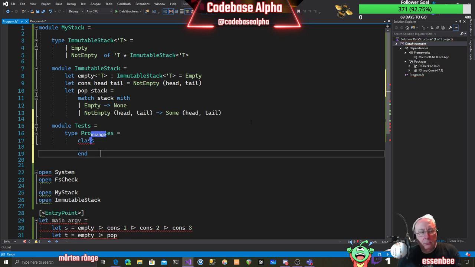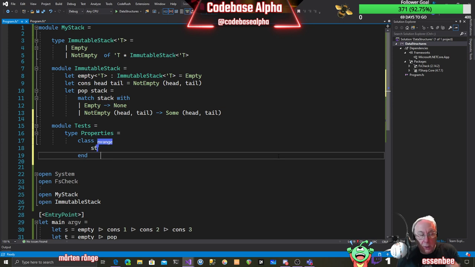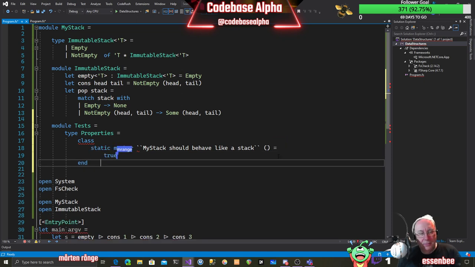In F-sharp, this is a little bit redundant, but I think some redundancy sometimes helps to understand what's going on. Okay. So what we do is we declare a static member, and here's a feature in F-sharp that some people know about. But I love this feature. Yeah. My stack should behave like a stack. I don't know if this is a good name, but let's start with that. Well, it's good enough. This is probably a bad name. And a property-based test returns true if it's good, and it returns false if it's bad. Right.